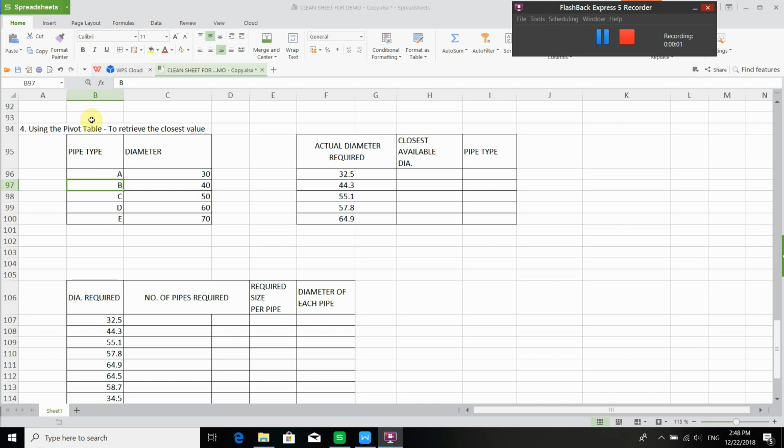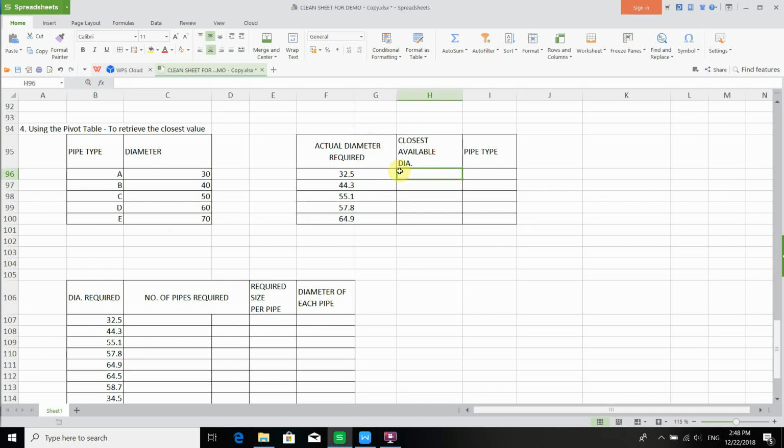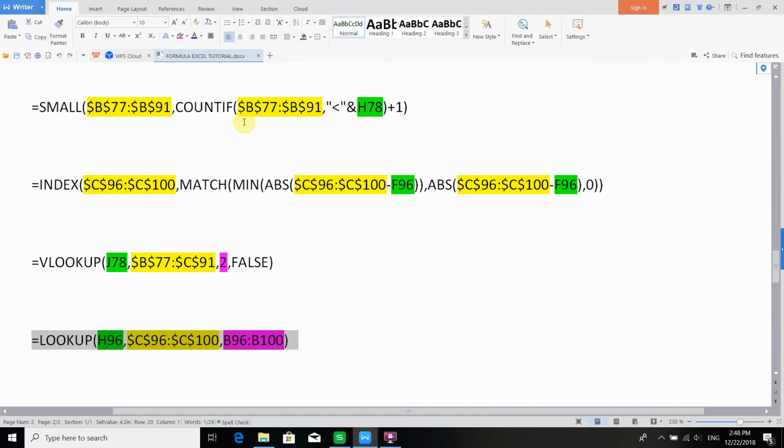Now we are going to use the pivot table again, but now to retrieve the closest value or the nearest value without regard of whether the number is bigger or smaller than the matched value. So for this example here, we are going to determine the closest available diameter for those actual required diameters that we have been given, and then also to give the pipe type of the corresponding diameter that is being matched. So the formula that we are going to use for this is going to be the index formula.